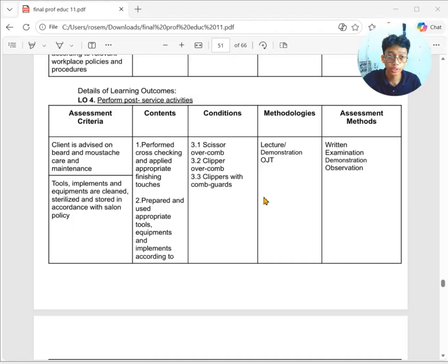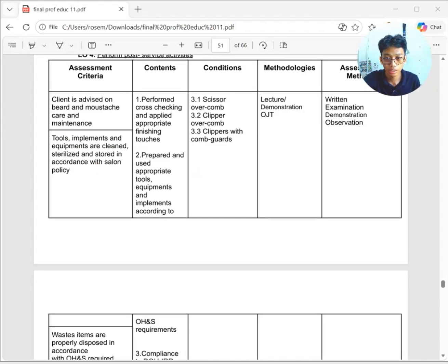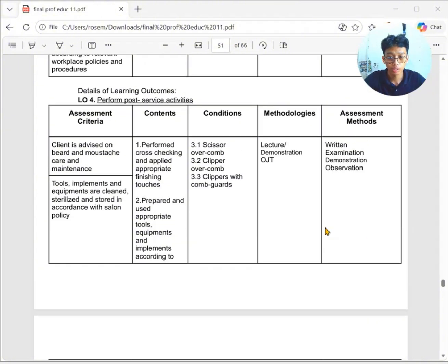Okay, so lastly, under core competencies, I will discuss one more learning outcome. This would be the number 4, perform post-service activities. So here, the assessment criteria is based also on the TR, and the contents includes performing cross-checking and applied appropriate finishing touch, prepared and use appropriate tools and equipments and implements according to the OHS requirements. So, for example, in cleaning tools after using, disinfecting the equipment, proper waste disposal. So we selected these because hygiene and safety are required in salon preparation. So assessment through the demonstration is suitable because cleanliness procedure must be performed properly, not only explained.